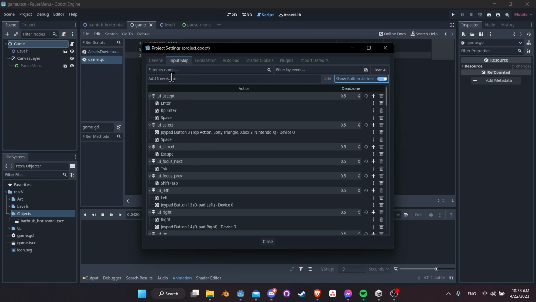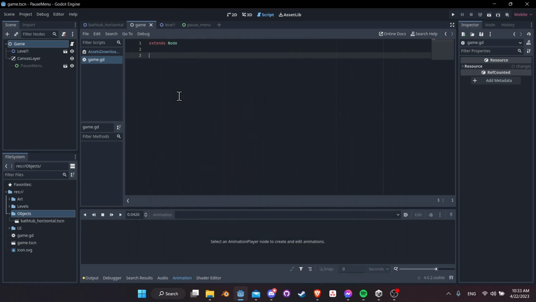You can also create your own custom actions, and you can assign custom key bindings if you want, but this will work just fine for a standard. So the escape key is what's going to trigger UI cancel, so we want to listen for that in our game.gd script. So let's go in here.